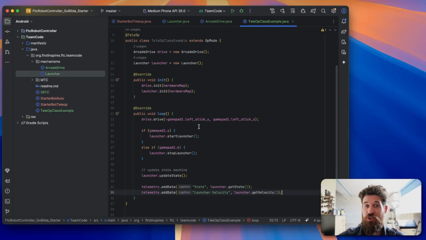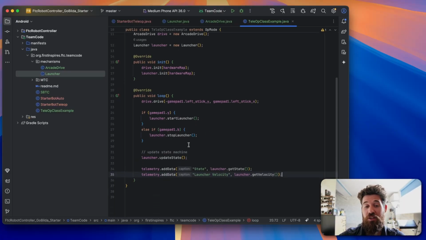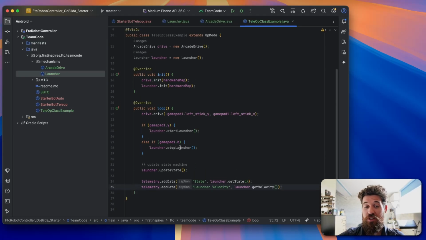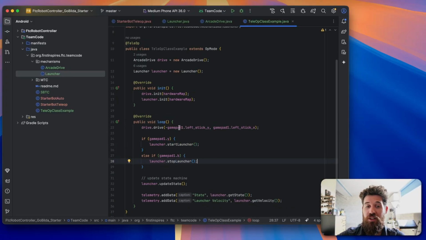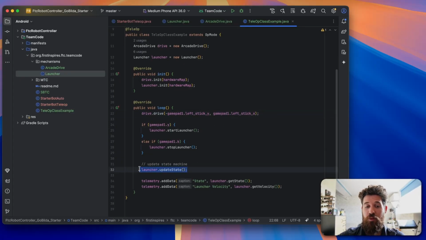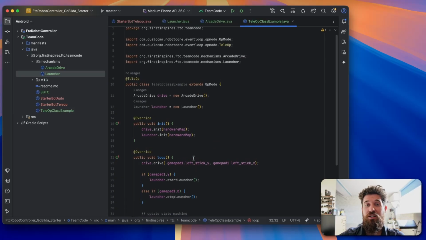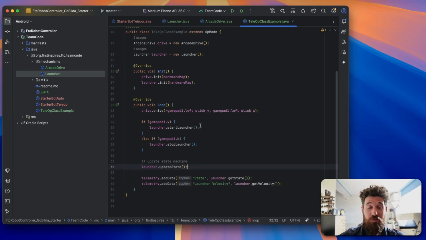And we can see just how much cleaner this code is to be able to debug. Now, I haven't really added any comments. I need to make sure I go ahead and comment these things through. But a lot of these things are much more self-descriptive, like startLauncher and stopLauncher are self-descriptive. Same thing with drive.drive. Again, it is self-descriptive. And updating your state is also a little bit self-descriptive. So it's nice to be able to abstract away some of that complexity.